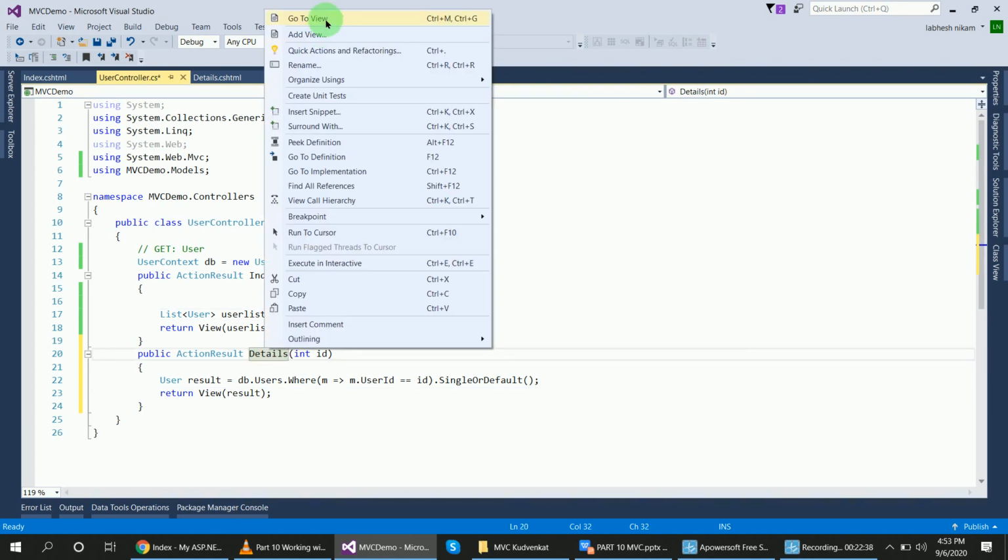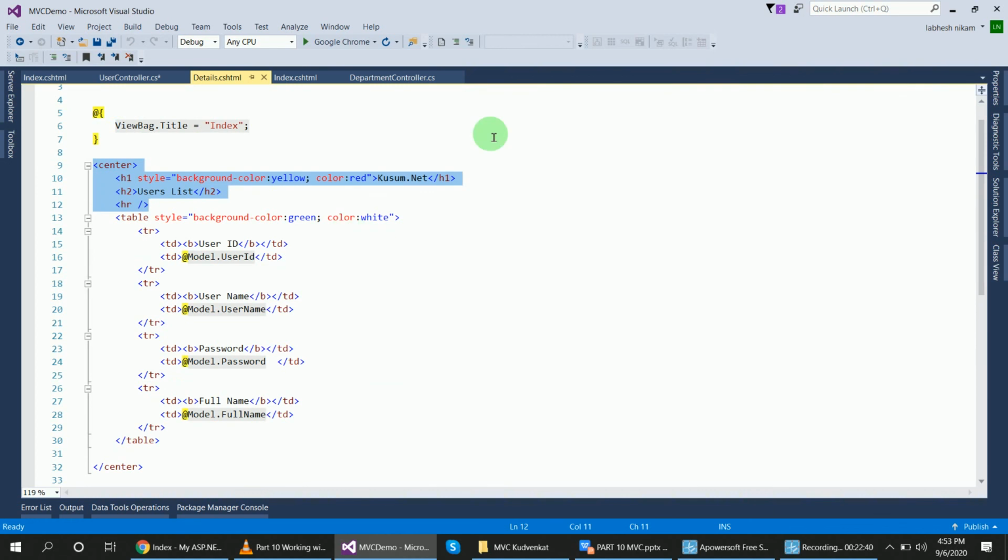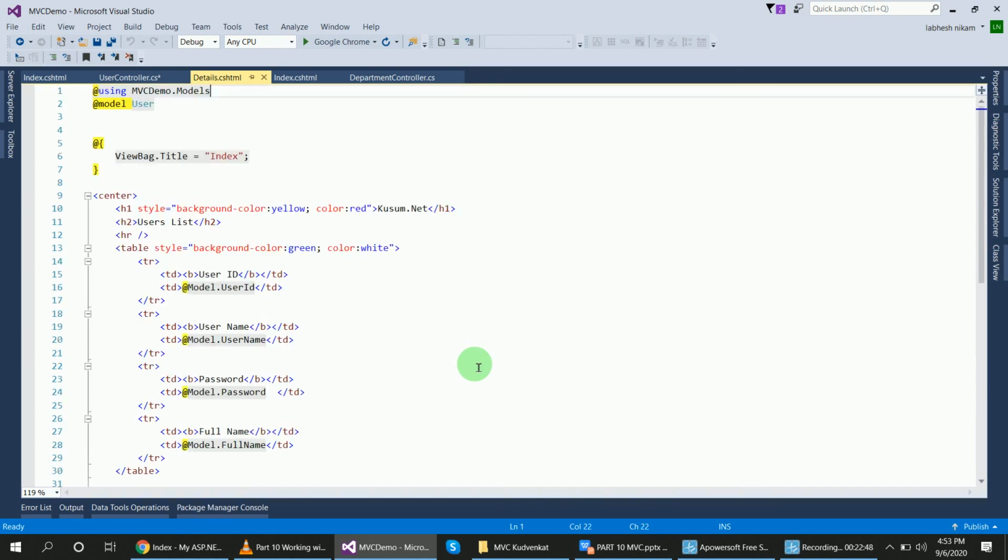I have created this details view page. Go to view and check what is here. In the details view page I have created a table and display the list of users name, right?